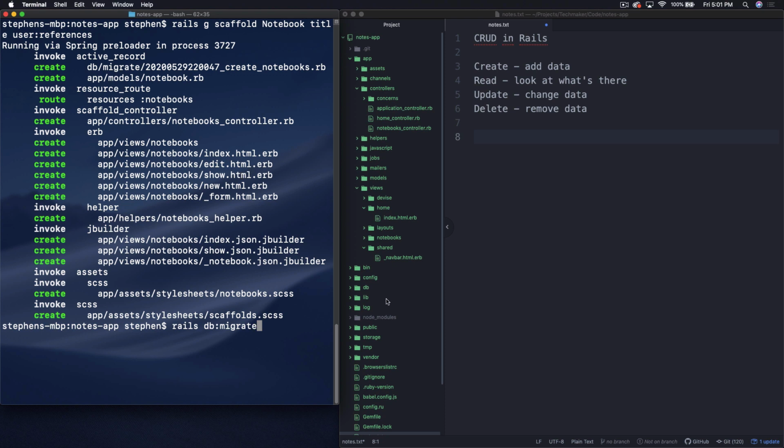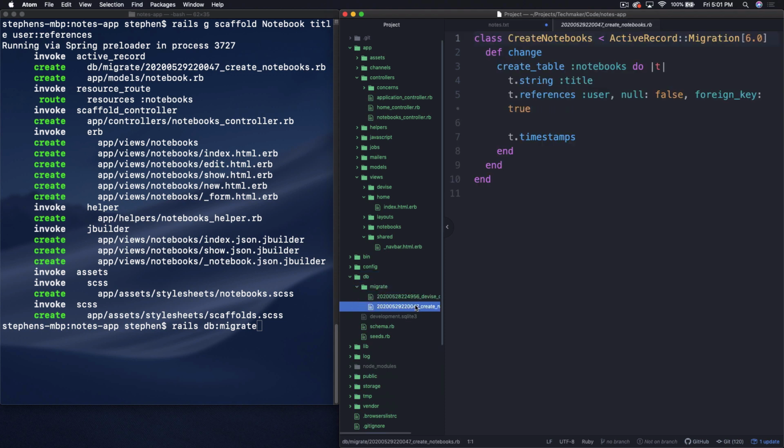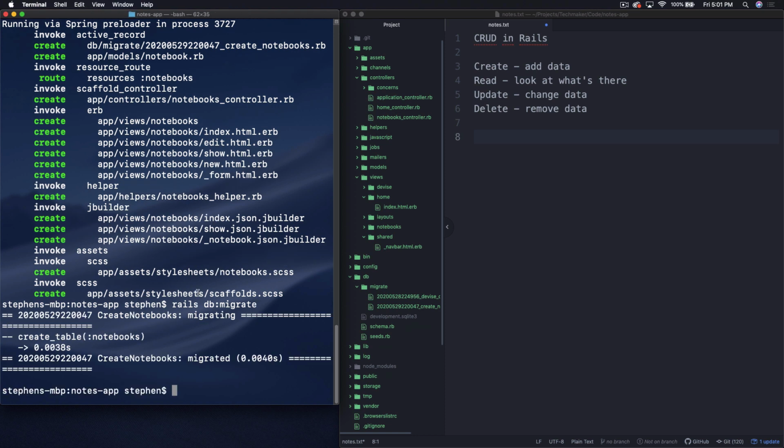And I'll show you why. So if we look in this DB folder over here, and again, we're going to come back to some of this later, so there will be more description, but you can see here that there's this create notebooks migration, and you can see what it's doing is creating a table called notebooks and so on. I'll leave reading up on this as an exercise, but I just want you to see where things are. So if we hit enter, that's going to actually create this table in the database.